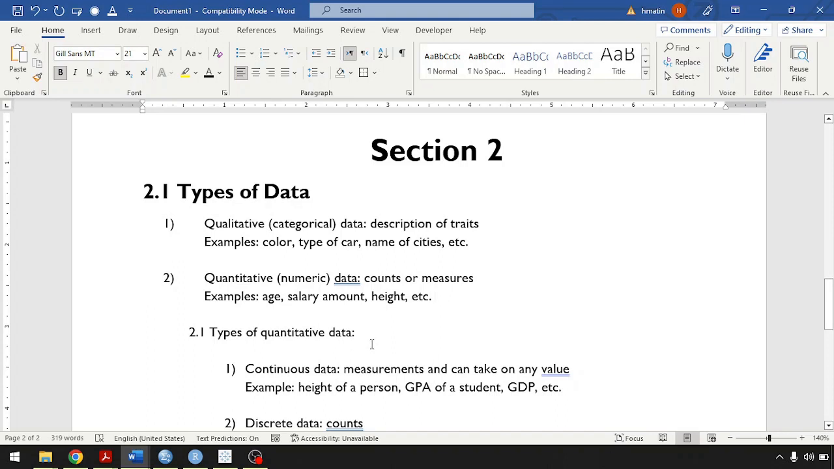Hello everyone. In this video, I will describe the types of data and also go over the typology and measurement levels that are available in SPSS. To begin with, in statistics, the types of data are categorized into two parts: the qualitative or categorical data and the quantitative or numeric data.